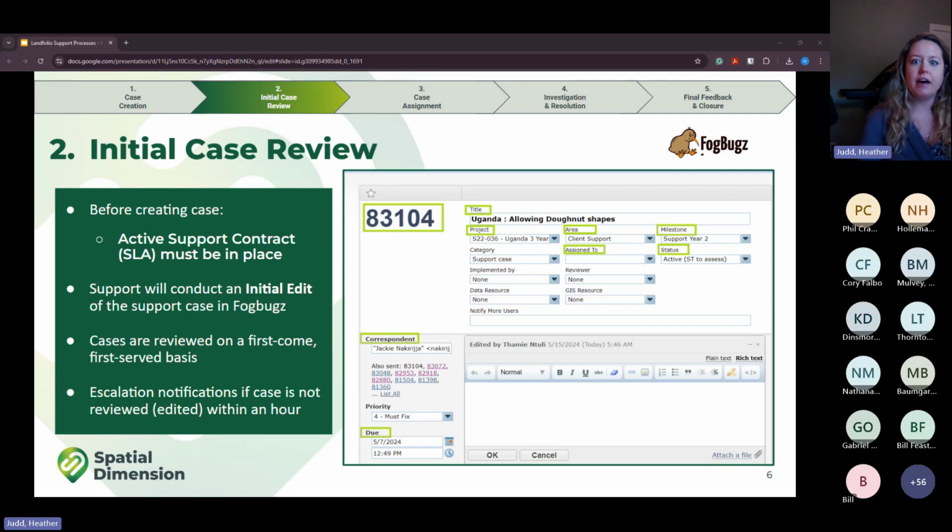Now to the right is how the case appears in FugBugs. You won't actually be using FugBugs, but I'm just showing how it looks to support. Here it shows the case number, which should be in the subject of your email going forward. The title of the case, and all of the field settings that need to be completed, like linking the case to the project, the milestone it's in, and updating the status and ensuring that the case is assigned to the appropriate person.